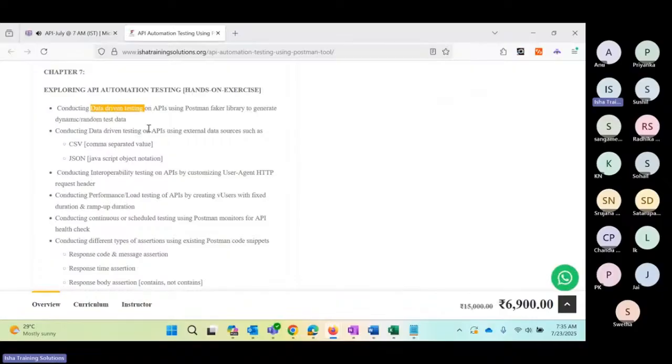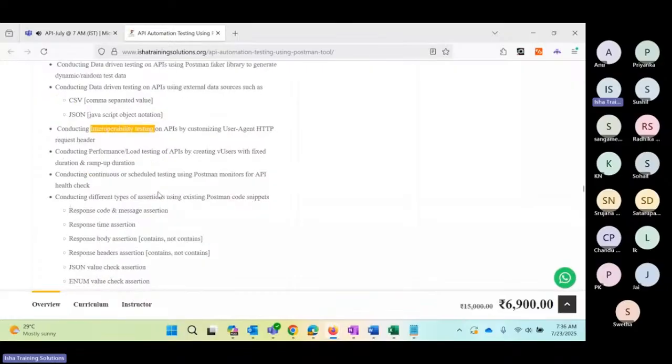So I'm going to help you understand data-driven automation testing in two ways. One, I will use the Postman functions to generate dynamic data. Two, I will supply the test data from CSV files, comma separated value files. We can also supply from JSON files, but I think we'll stick to CSV. That's easy for us. Then I will show you how to conduct interoperability testing on APIs. Now, interoperability testing is nothing but testing whether your APIs are compatible on different browsers, different operating systems, different mobile devices. So how do you automate that process by using one of the request headers called user agent is what I'm going to teach in this topic.